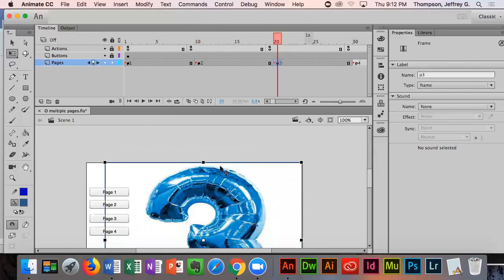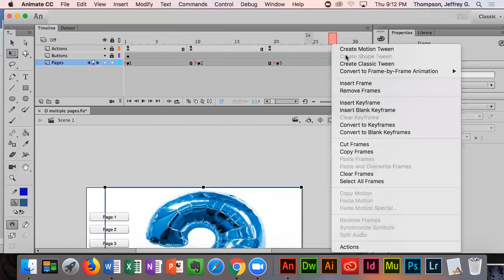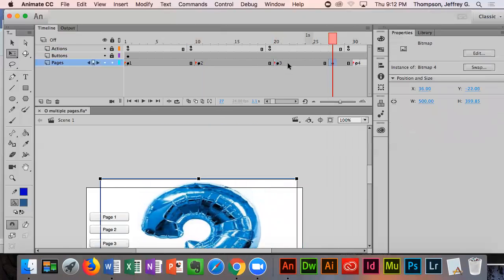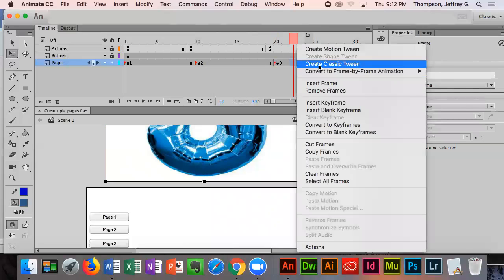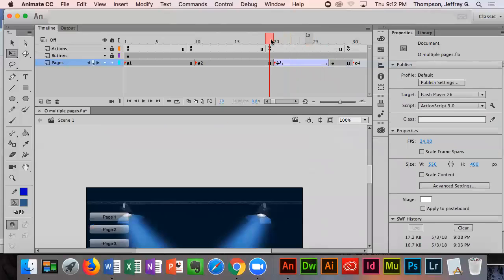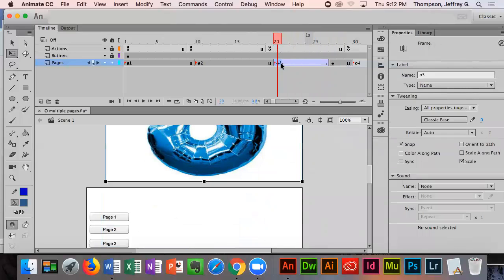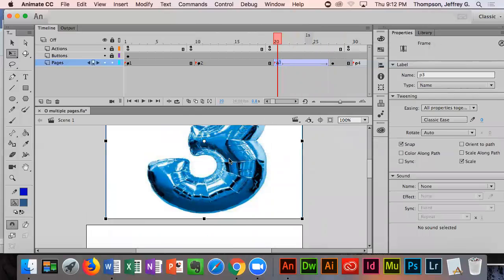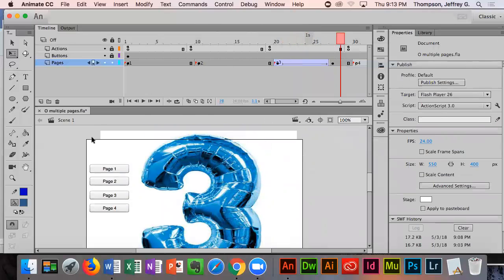I'm going to make it a classic tween. So I'm going to insert a frame, a keyframe there, and my 3 is going to fall out of space and land there. And you're just putting in a classic tween between the keyframes? Right. On frame, I don't know which one it is, 28 or something, I inserted a new frame. And then on frame 20, I dragged the 3 up higher, and then I did a classic tween so it'd fall and land.